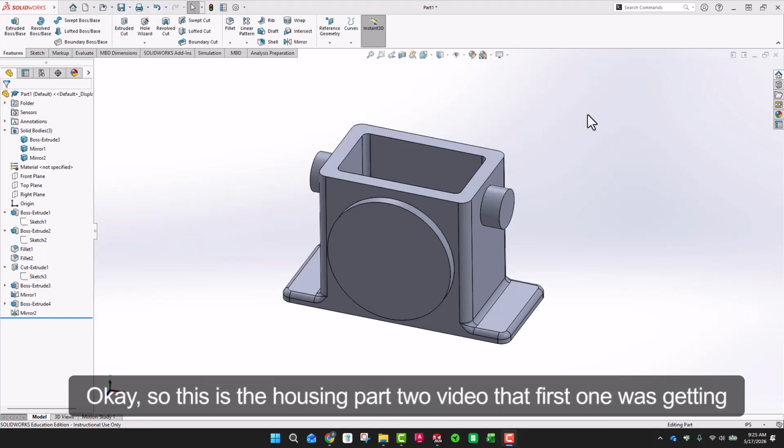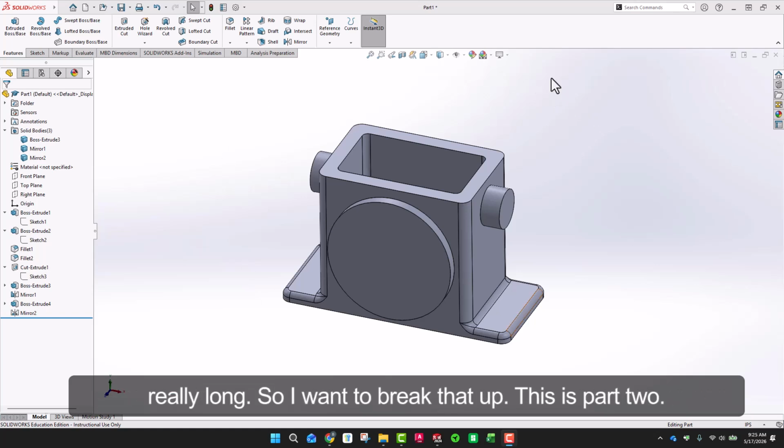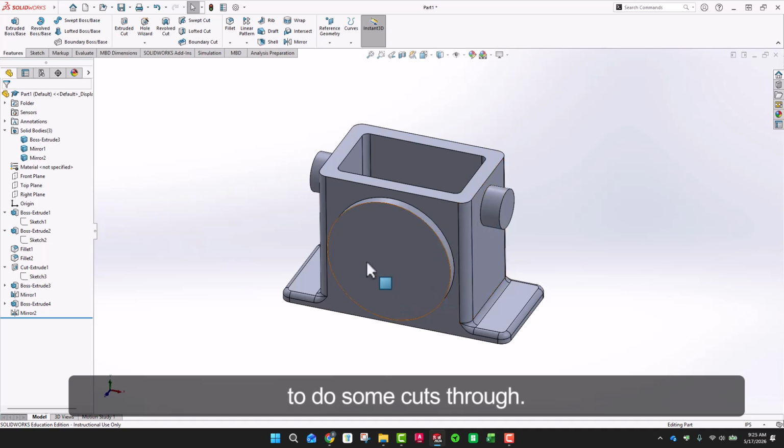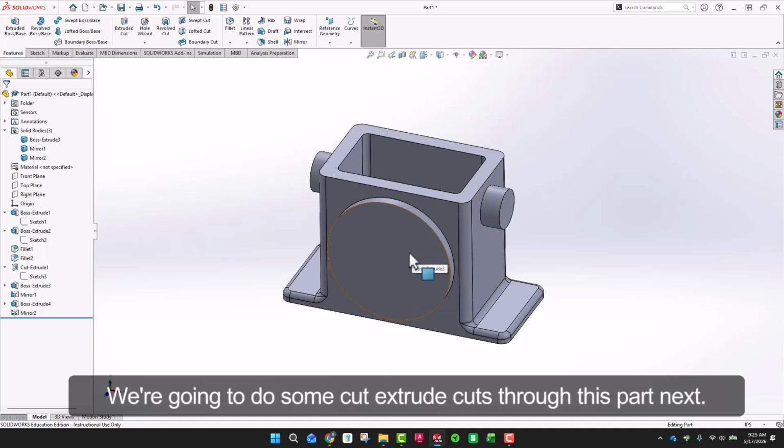Okay, so this is the housing part 2 video. That first one was getting really long, so I want to break that up. This is part 2. Okay, so we have our extrusions, we have our mirrors. We're going to do some cuts through. We're going to do some extruded cuts through this part next.